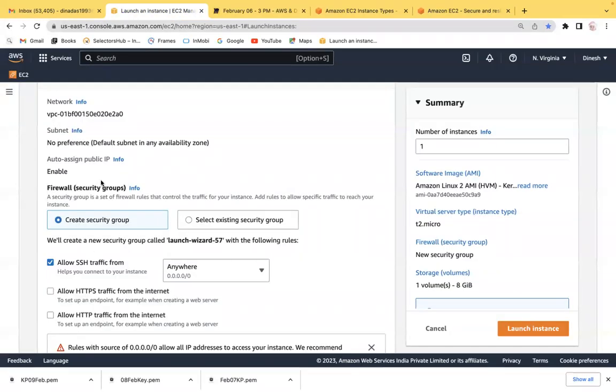அதனாலதான் நம்ம ஃபயர்வால் செக்யூரிட்டி குரூப் என்ன சொல்லிருக்காங்க பாருங்க. Security group is a set of firewall rules that control the traffic for your instance. Who will access my instance? என்னுடைய இன்ஸ்டன்ஸ்க்கு ஒரு டிராபிக் வருது, யார் ஆக்சஸ் பண்ணணும், யார் ஆக்சஸ் பண்ண கூடாது. We have to add the rule to allow the specific traffic to reach your instance.